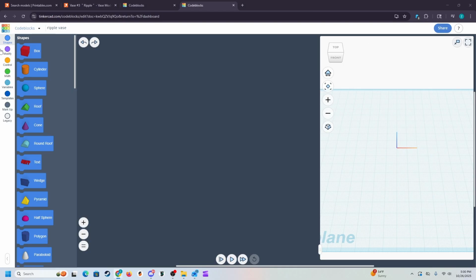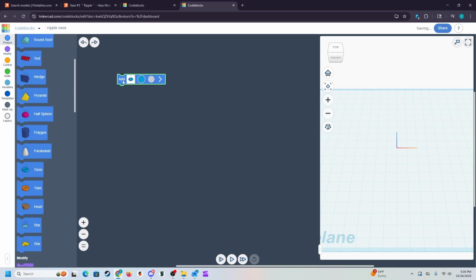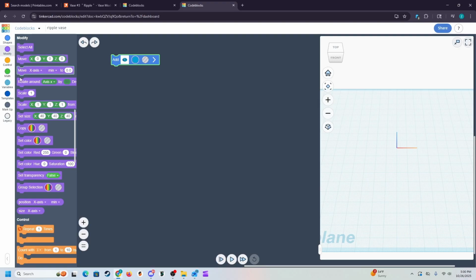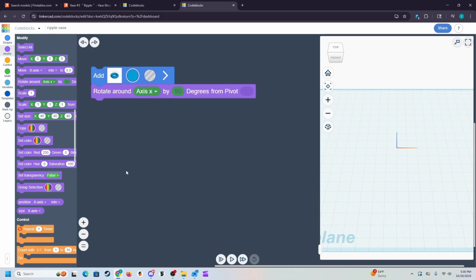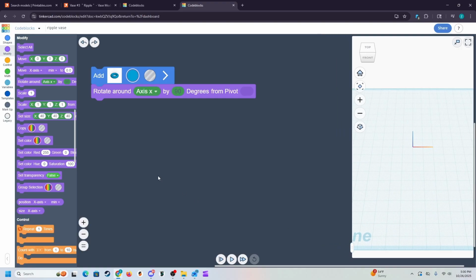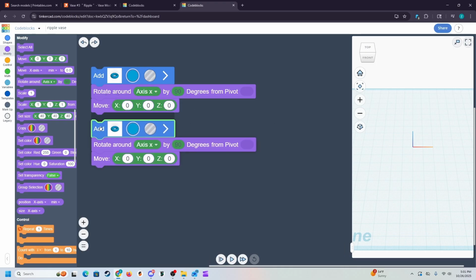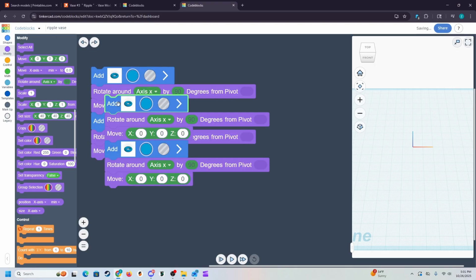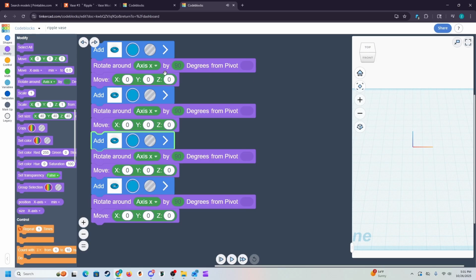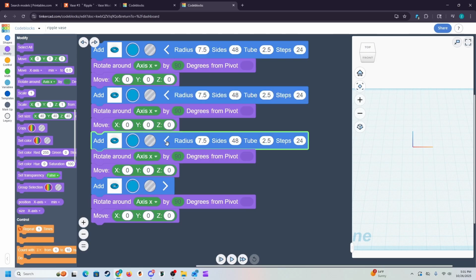The first thing that we're going to do is go into the Shapes tab and drag in a torus. Then we'll go to the Modify tab and drag in a Rotate Around command. We'll then drag in a Move command. And then we can select everything, right-click, and choose Duplicate. We'll create another copy of these, add them to the bottom, and then right-click again, duplicate all of this again, and add it to the bottom. Now we can get into adjusting some of the parameters.